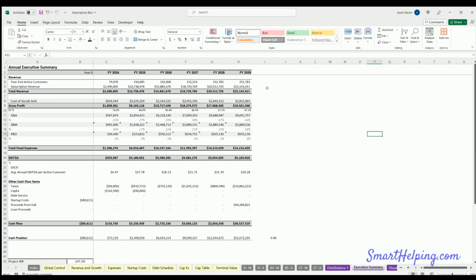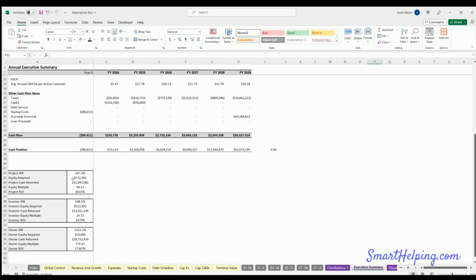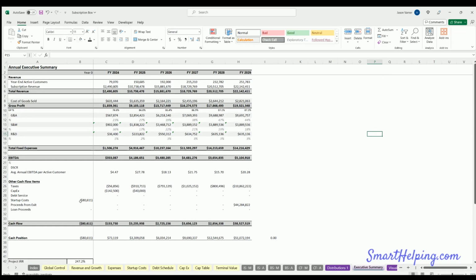Executive summary, here we're just going high level and showing all the main items. So you got revenue, cost of goods sold, gross profit, EBITDA, other cash flow items. So you can see everything all the way down to cash flow per year, as well as some return metrics, IRR, equity multiple, total ROI for the project and for the investors, owners, or insiders and outsiders.